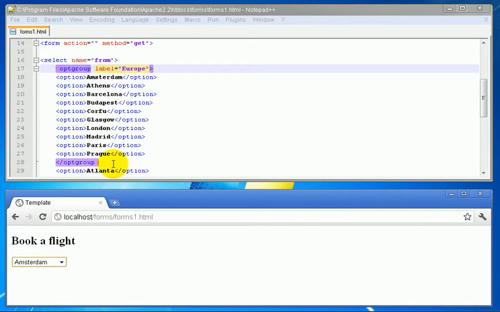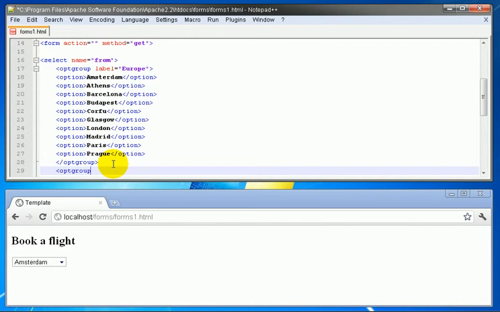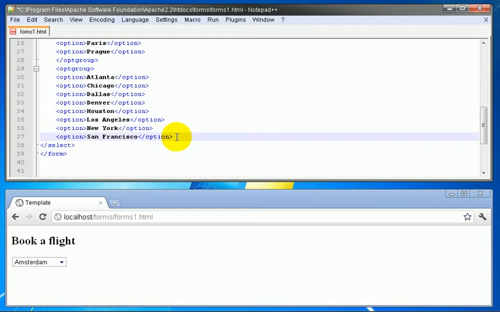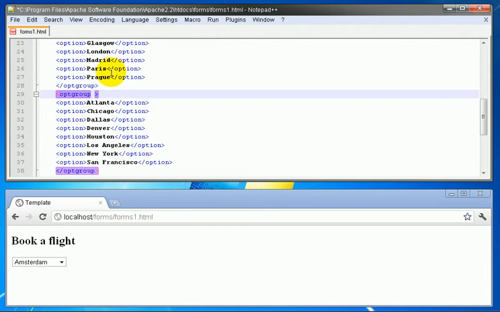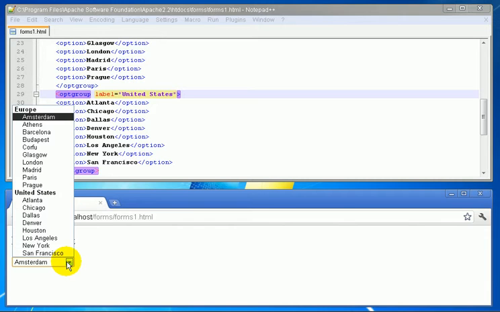To create a group of American airports, I'm going to repeat the process. Once again, I'm going to enclose the group within the OPTGROUP element. This time I'll set the value of the label attribute to United States. After refreshing the page, we see a well-arranged list of airports within the drop-down list.